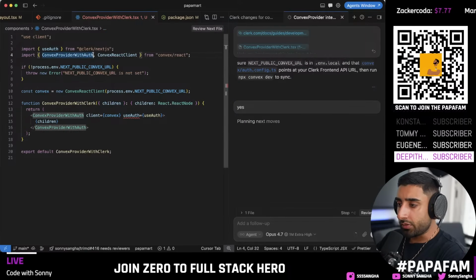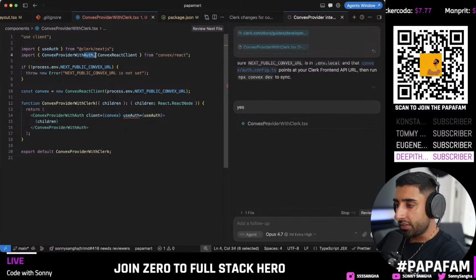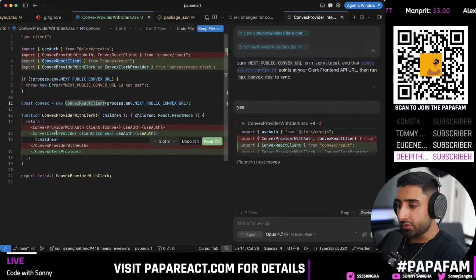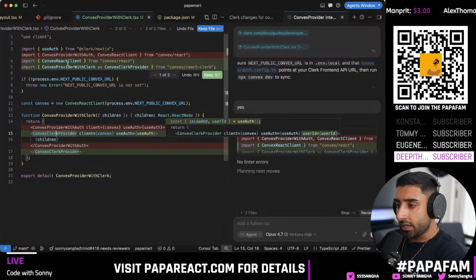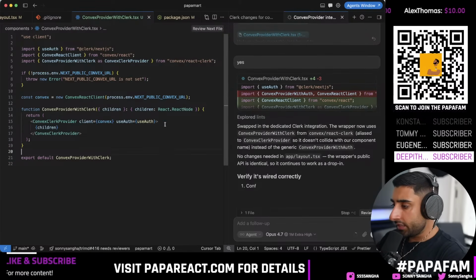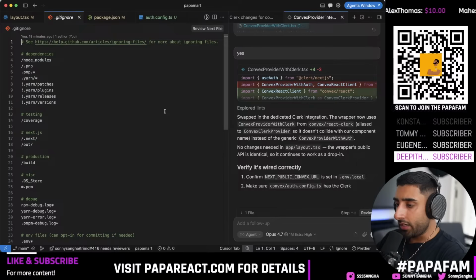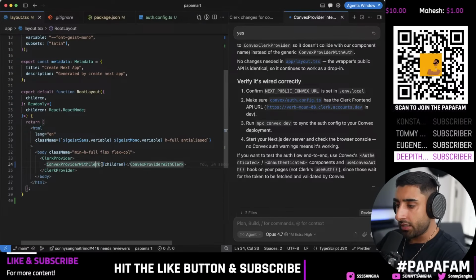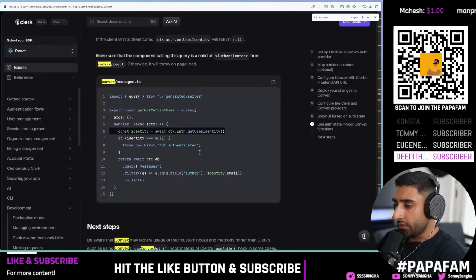I thought so. It wasn't with auth, it was with Clerk. Convex provider with Clerk. Yeah, that's usually where we would screw up. So in that case, it was the Convex Clerk provider, and that one is from here. Yeah, cool. That's good. Now we've got that. We can go back over to our layout.tsx, and then you can see Convex provider with Clerk, and there we have it, right? That's pretty awesome.